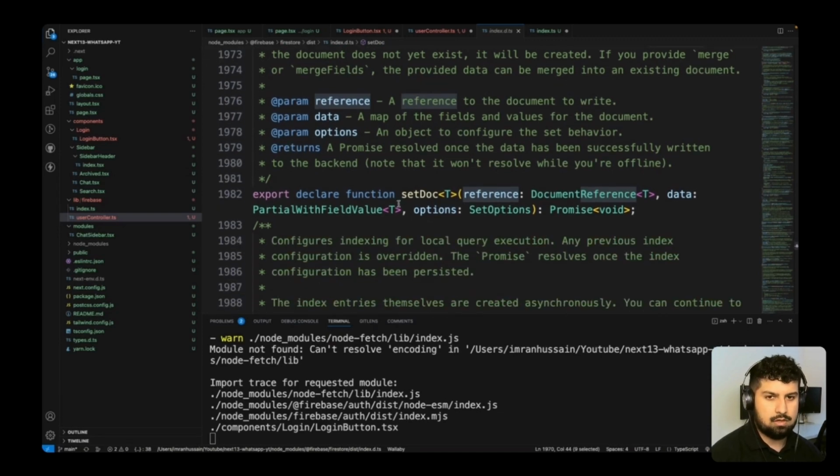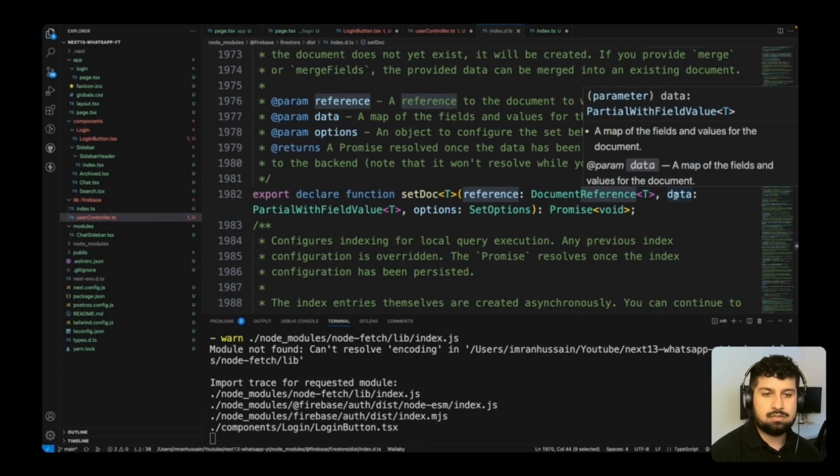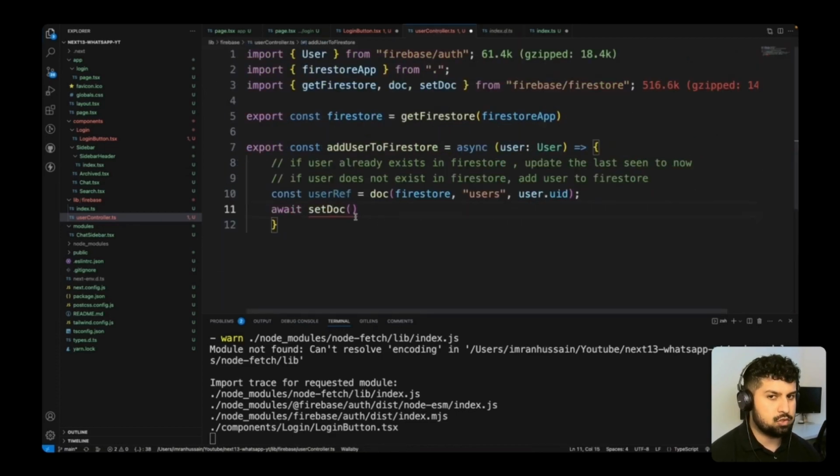So these are the 3 arguments in here: the reference, the data that we want to pass in, so essentially the user data that we use, and then the options. And the option we want is that we can merge the fields, like so, which we will do, which is merge of a Boolean value. So that will be true in our case because we want to update the last seen always whenever the user logs in. So let's go back into our userController.